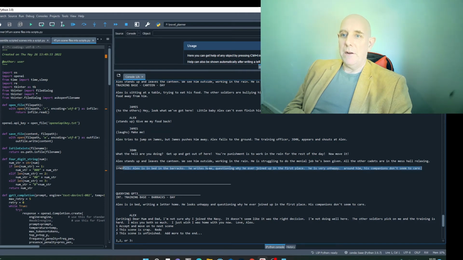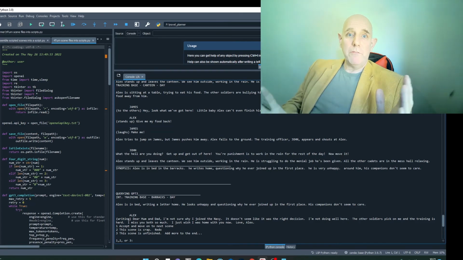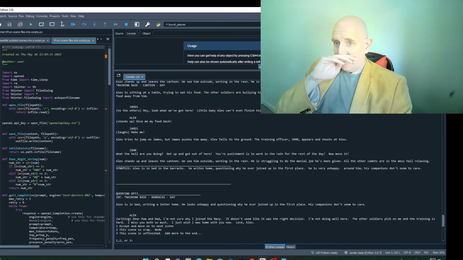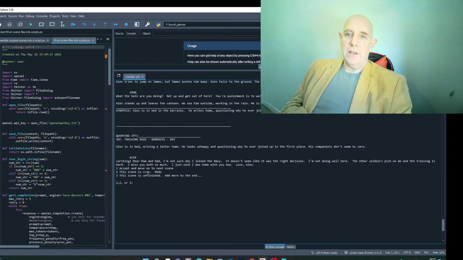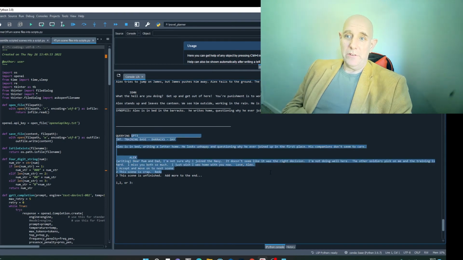Alex is in bed in the barracks. He writes home, questioning why he ever joined up in the first place. He's very unhappy. Around him, companions don't seem to care. That's the scene it's got to write. So that's all the information it's been given. And we then ask it to come up with the next scene.